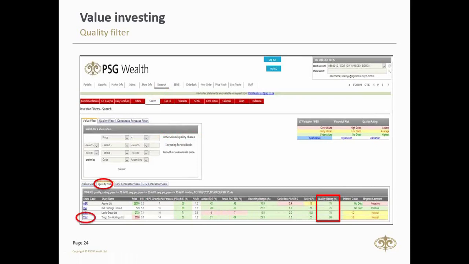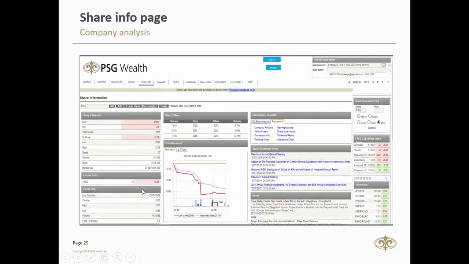If you click on the share code of the company, in this situation I'm looking at Tsogosan, I click on the share code to take me through to the share info page. So all the information related to one company is on one spot. So a big time saver. I'll go one step further.